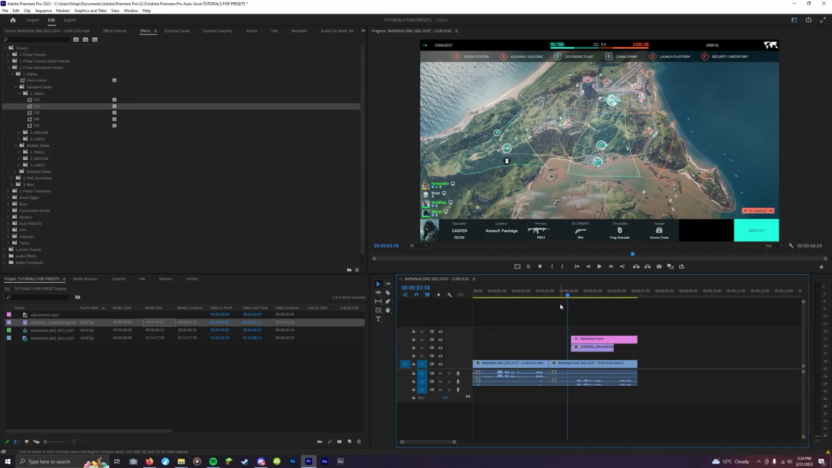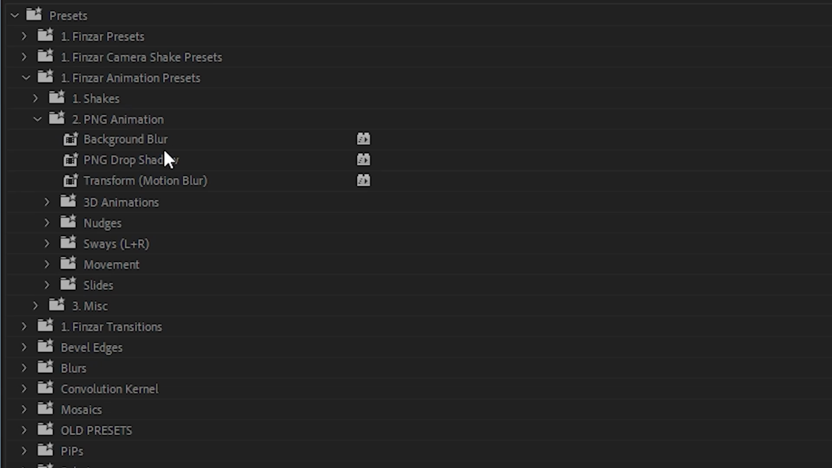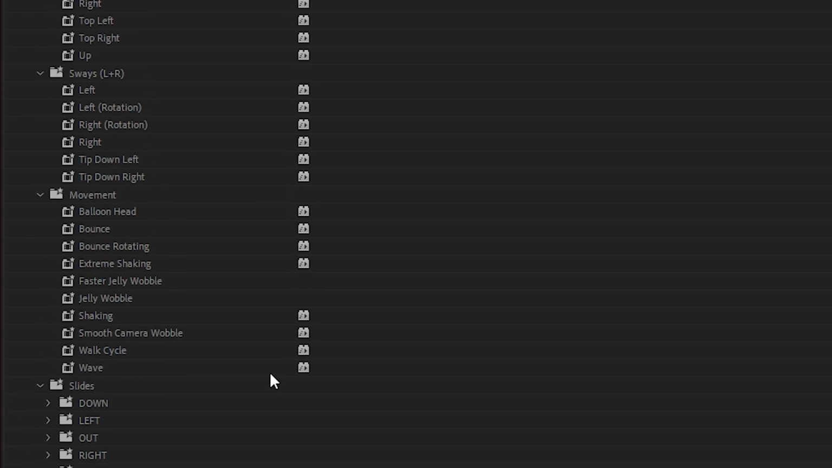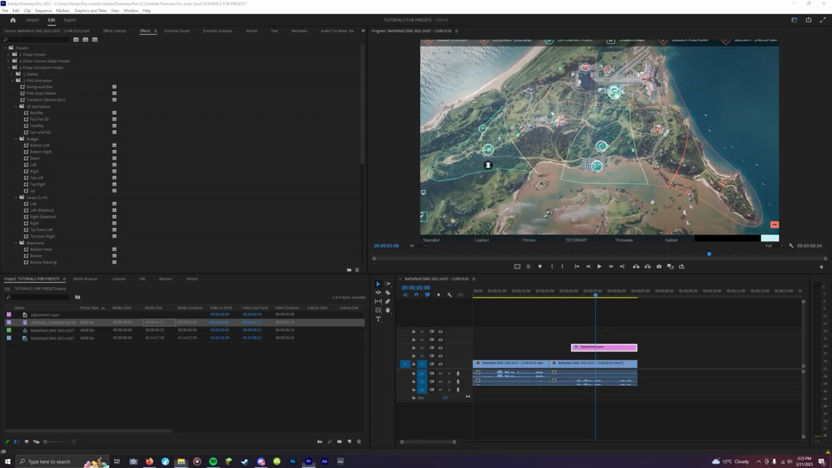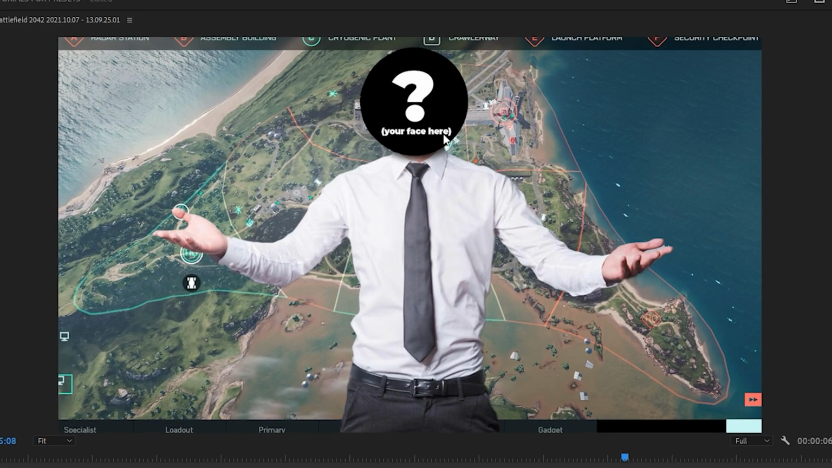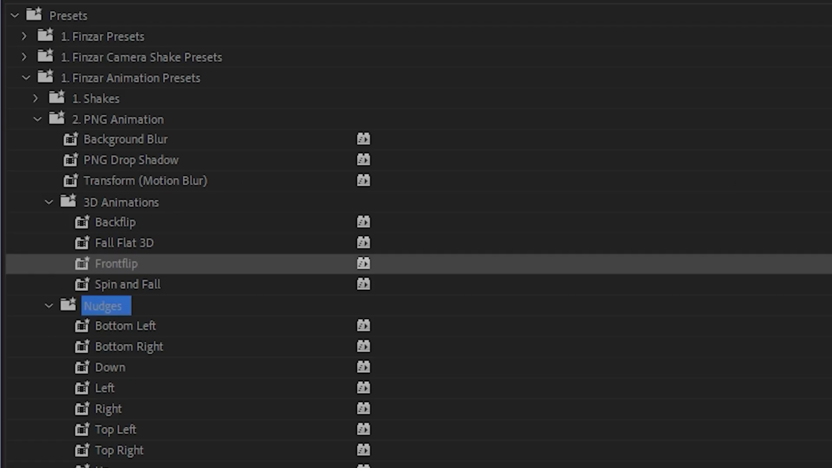This is a really cool effect that I use quite a lot when I'm just wanting PNGs to appear out of nowhere. In the PNG animations folder, we have a whole heap of animations that we can go through. There are so many to go through here, but let's just go over a couple so you know what you're getting into. In the animation pack, you'll also have a bunch of PNG characters which you can drop your face onto. Let's make him do a front flip.